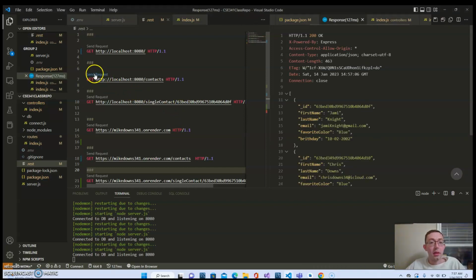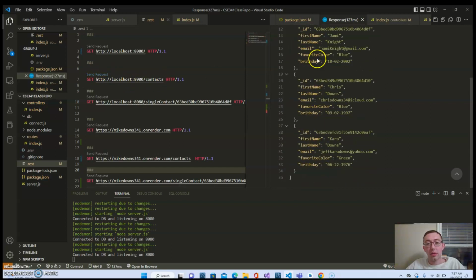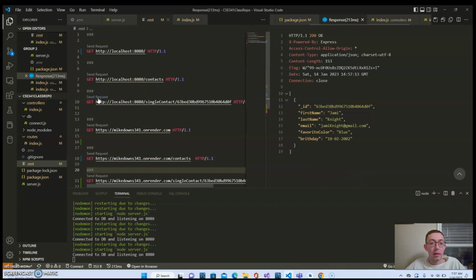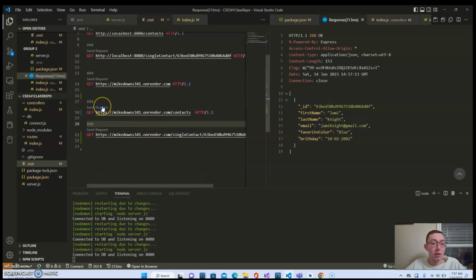So here, when I test it, I retrieve all the clients from the MongoDB database. If I click here, then here it's doing the same thing. However, it's getting it by the ID, like the assignment said it should.